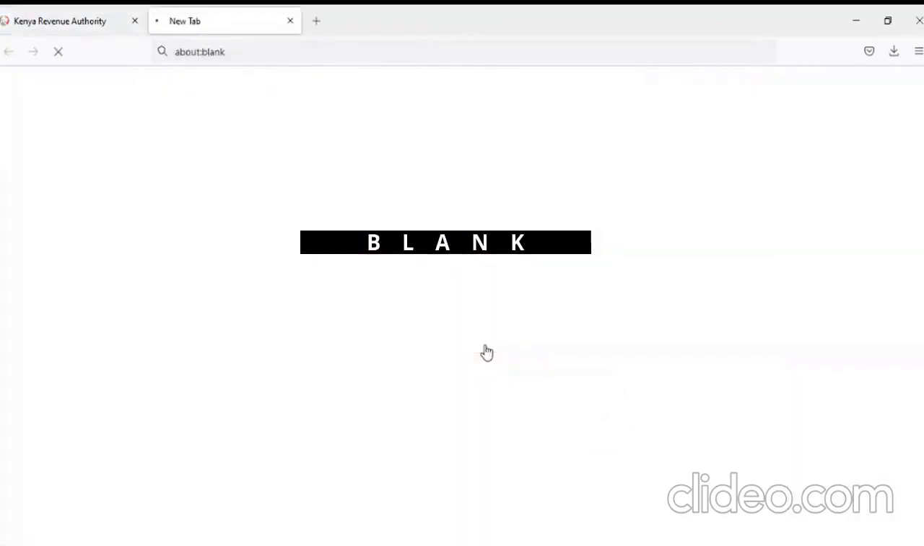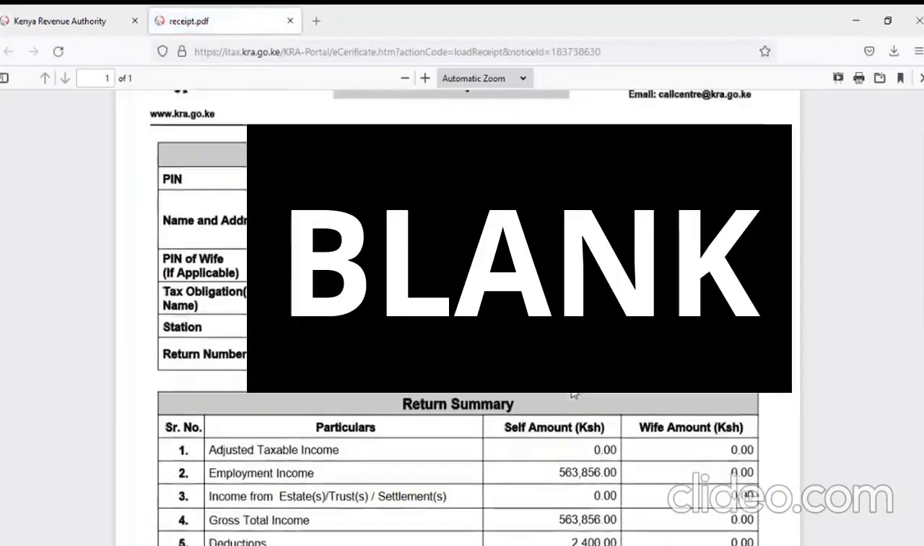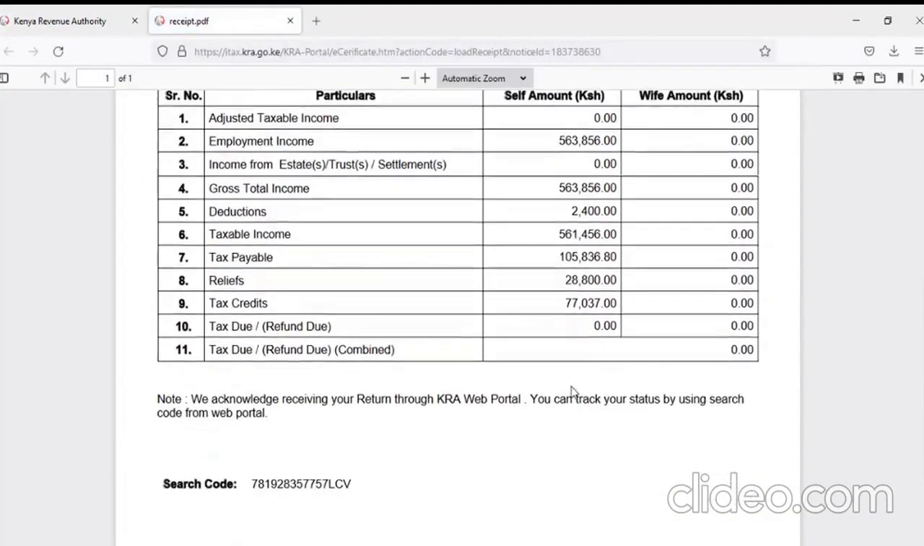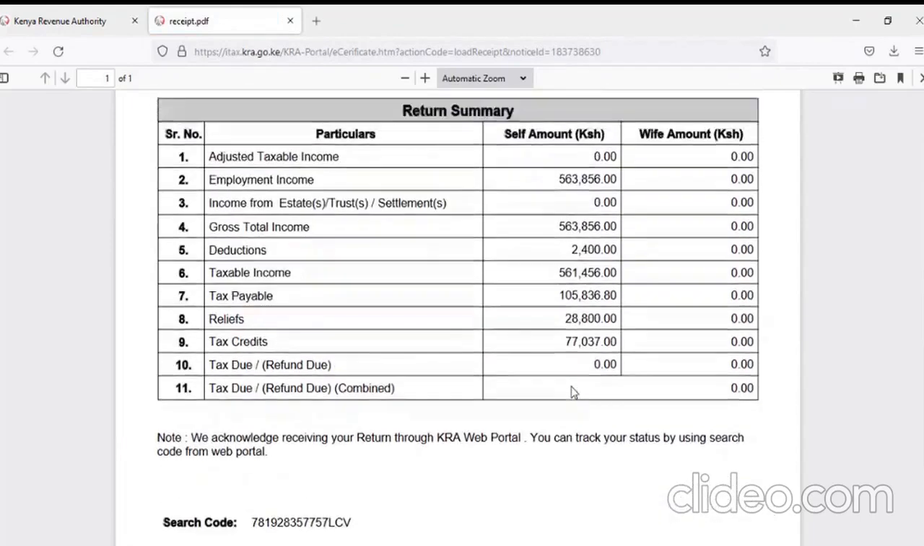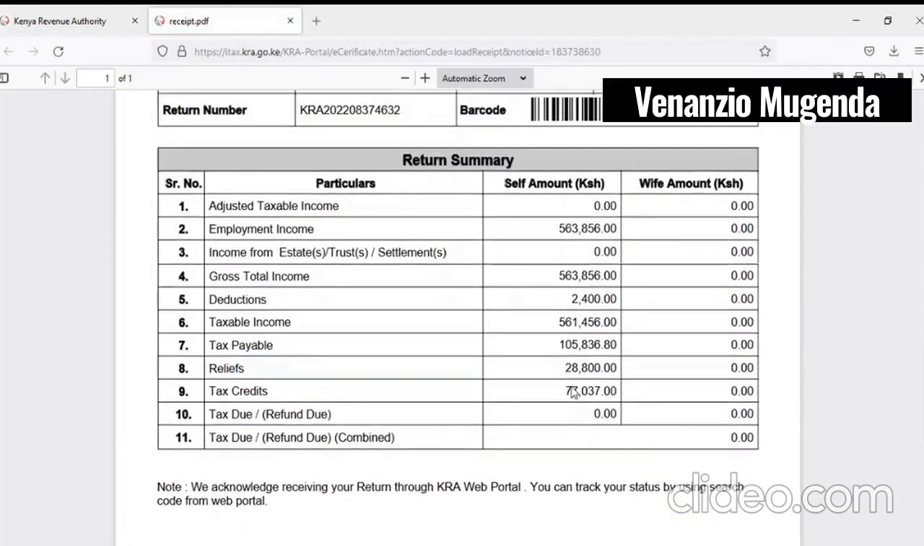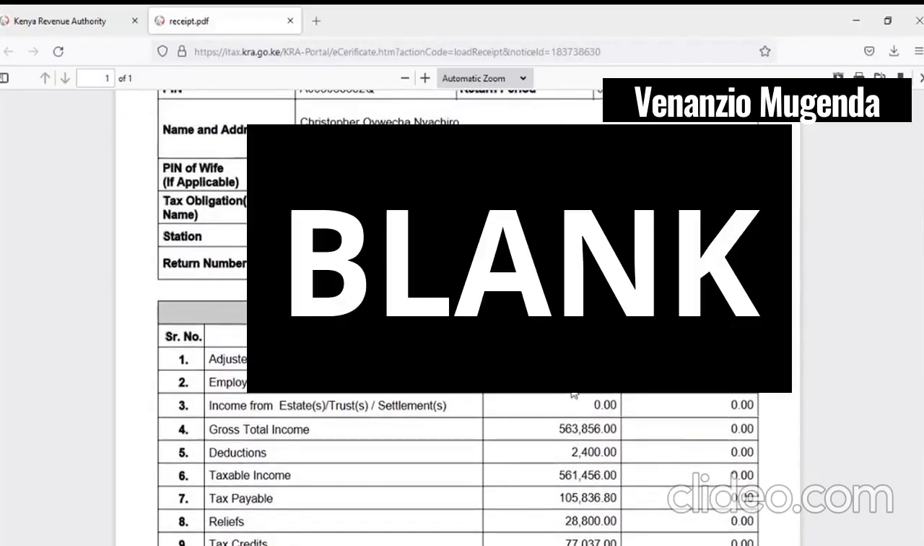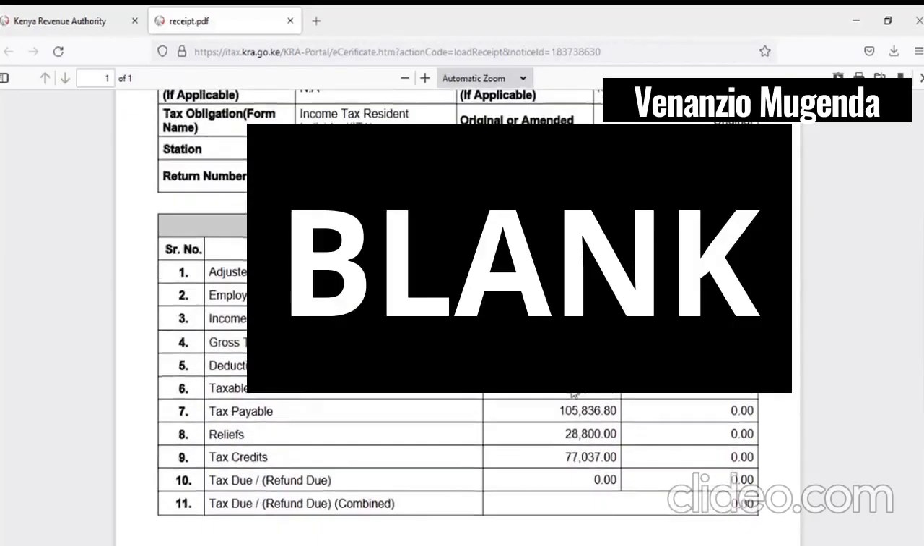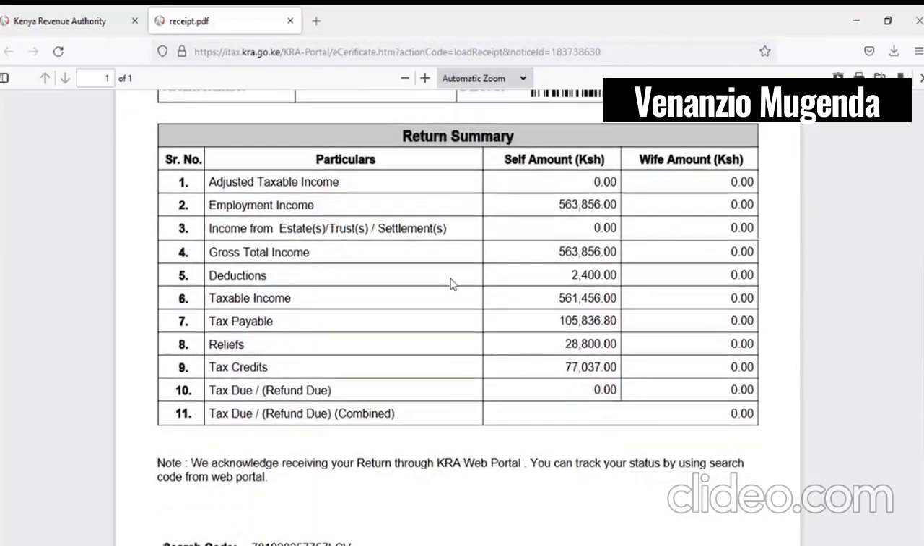So you can go ahead and download the receipt and print it. You can give the client this receipt, and also a copy of it will be sent to the email address. So that's all for today. We meet in our next video.